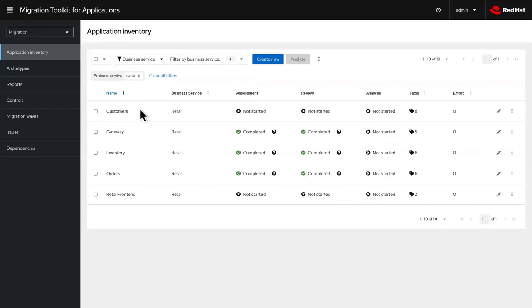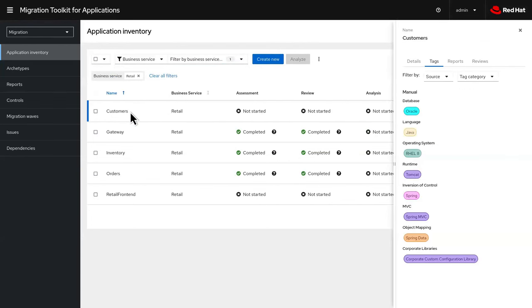Another powerful feature that helps with application classification is an extensible tagging model that lets you classify applications in multiple dimensions. MTA comes standard with a wide set of curated categories and tags, but users can add more to model any concept that could be meaningful in the context of their organization and application landscape.